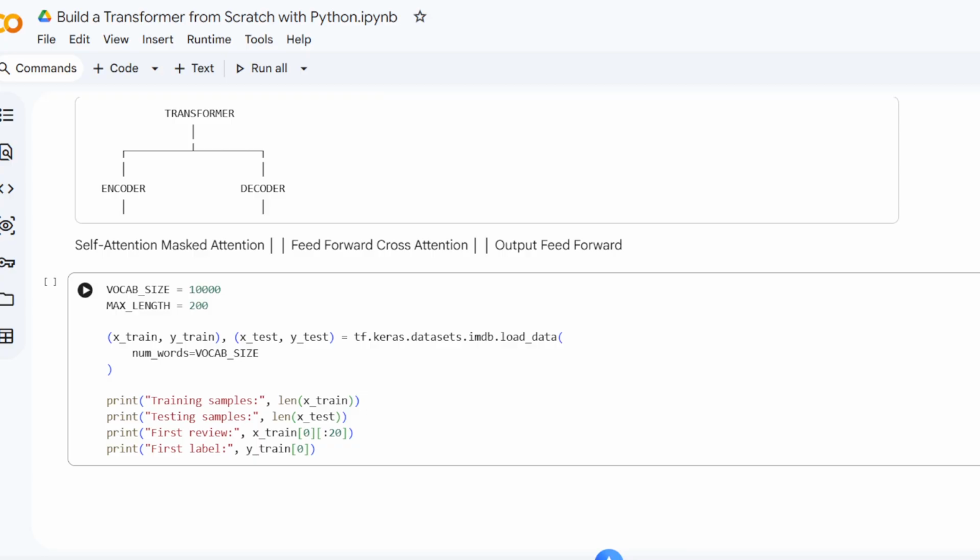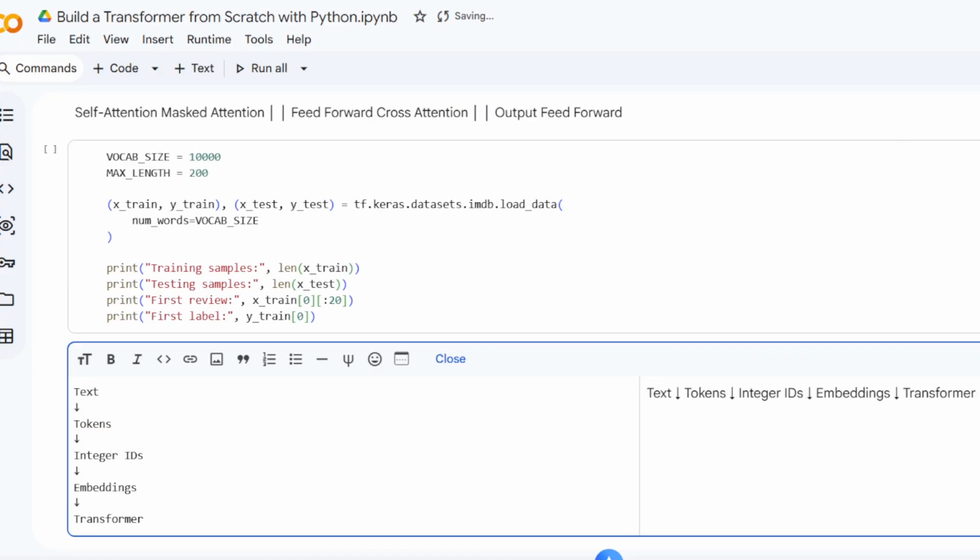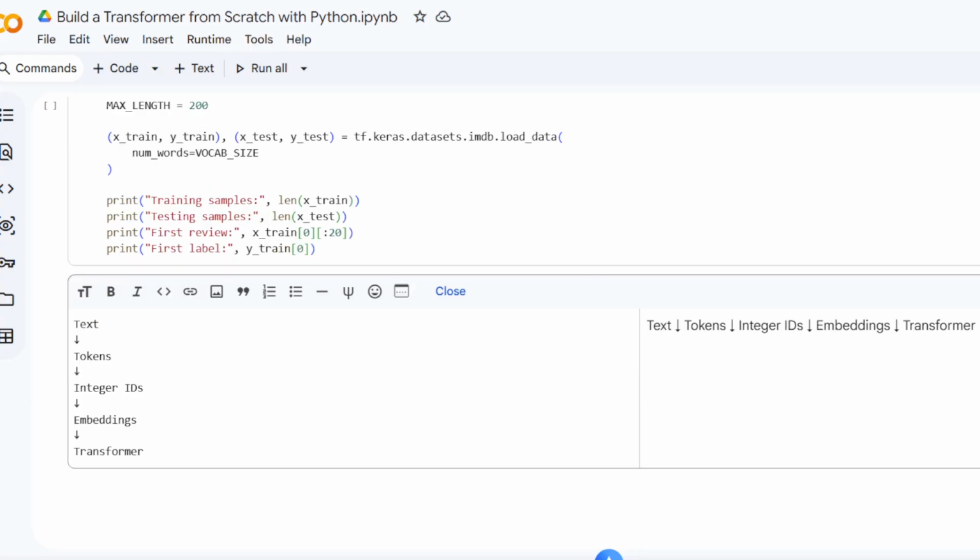So you can see the complete pipeline of this transformer in our project. First we use the text, then we use the token, right? I'm going to write the pipeline here so it's easy to understand. First we take the text, token, integer, embedding, and then we perform the transformer, right? So we have imported these things, right?